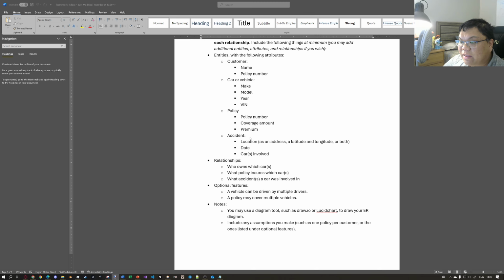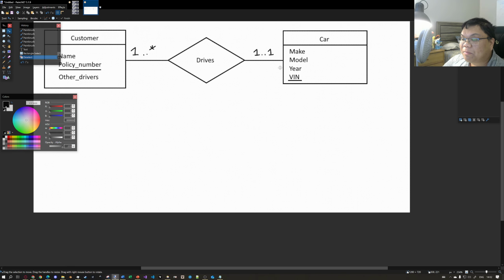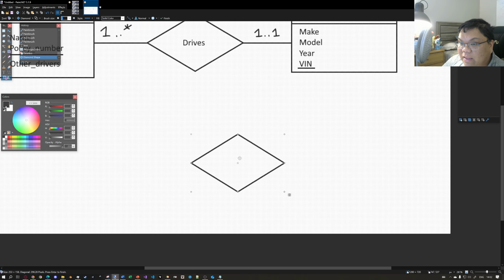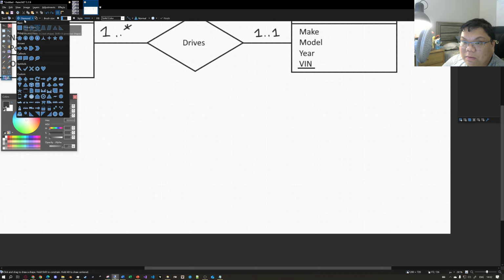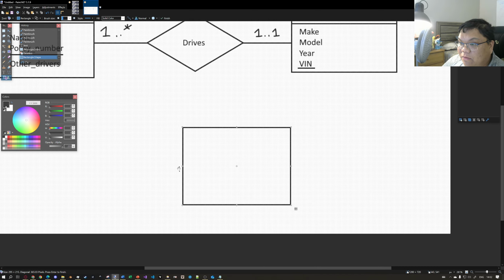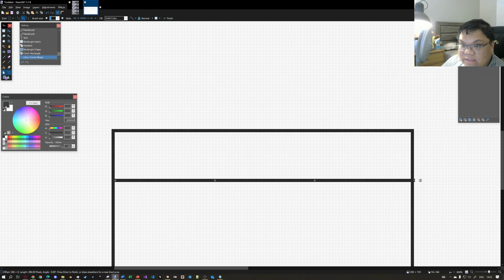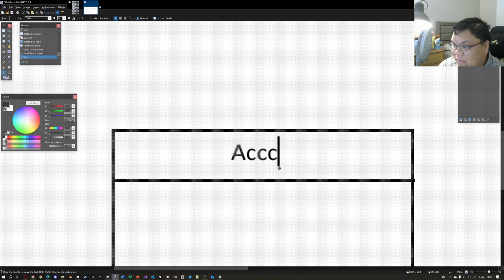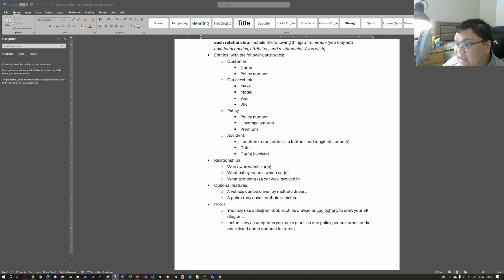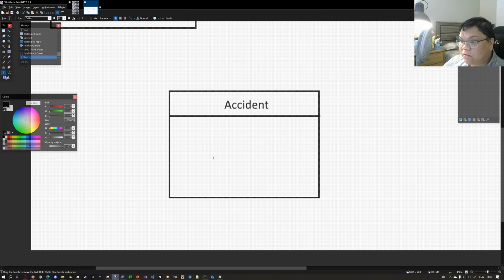Maybe we could also add accident. So let's just do that for completeness. So accident information could be represented in a rectangle here. So let's just draw that. Let's just add that. So if a car gets involved in an accident, we want location, date, and cars involved.